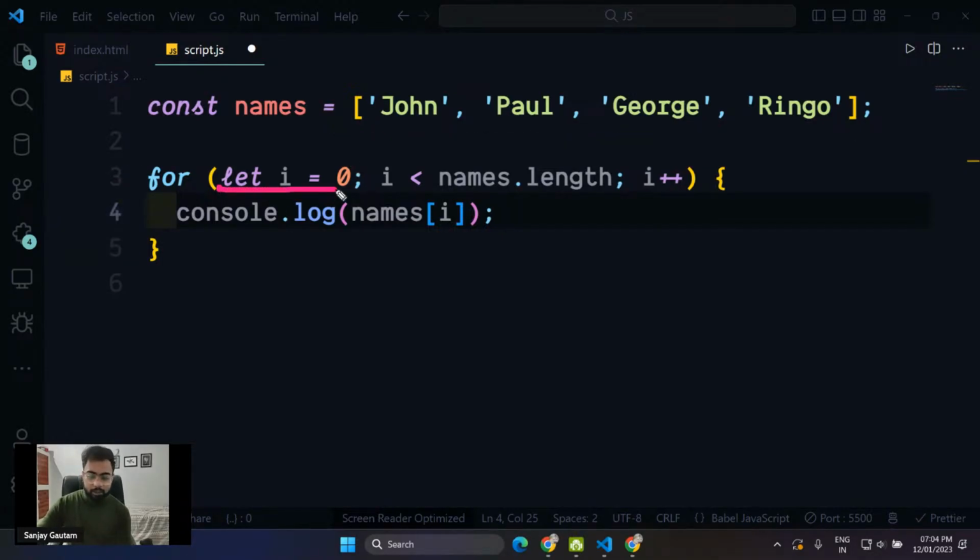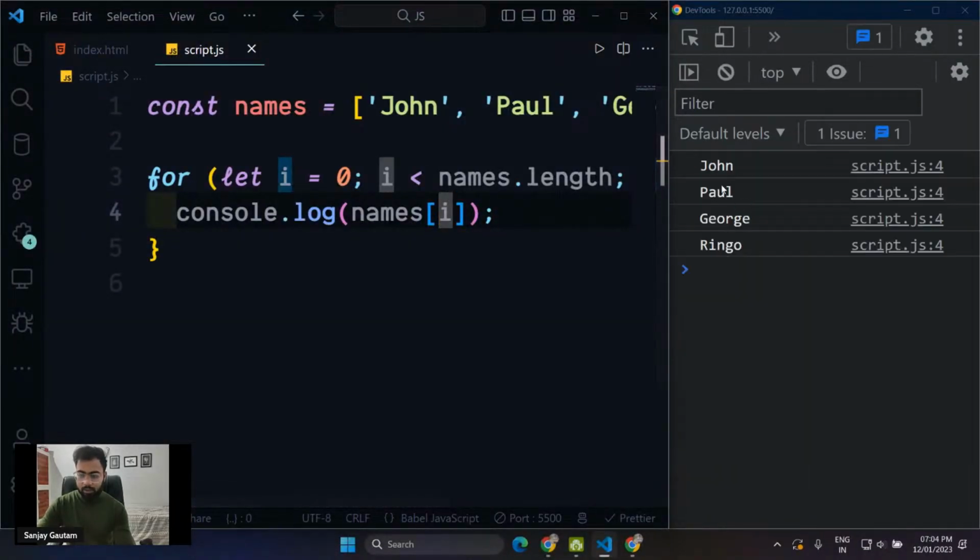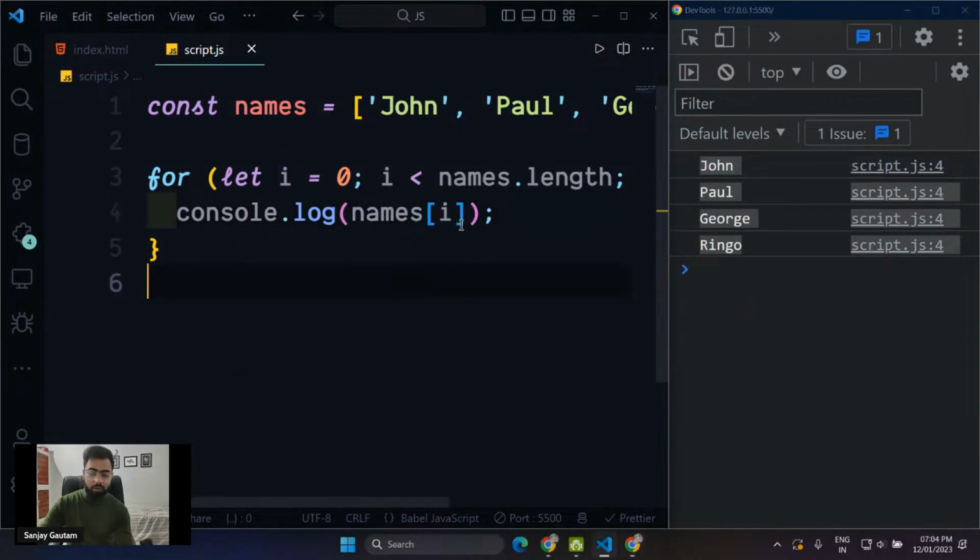I'm creating a variable with the value 0. Then I'm going to repeat this code until the length of my array, and after every loop I'm increasing the value of i. Inside my console.log, I'm accessing each and every variable again and again by using names[i]. So this is one way to loop over our array. I can just save it and see, I'm looping over our array.